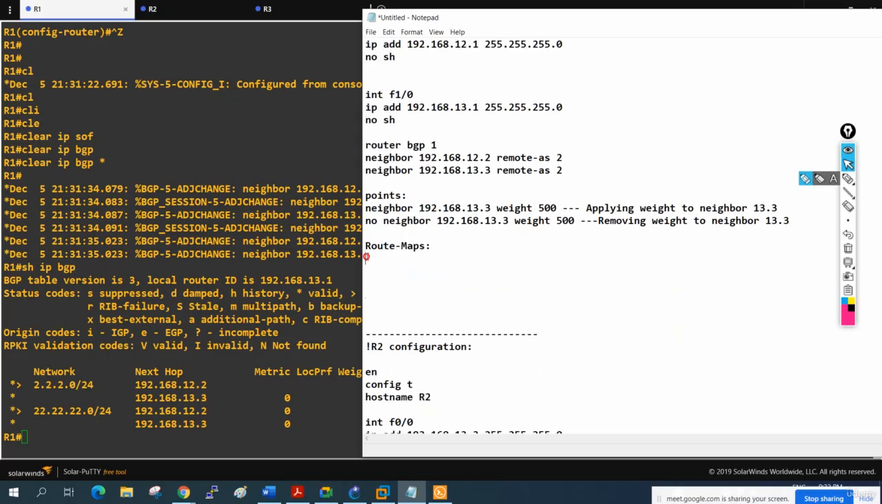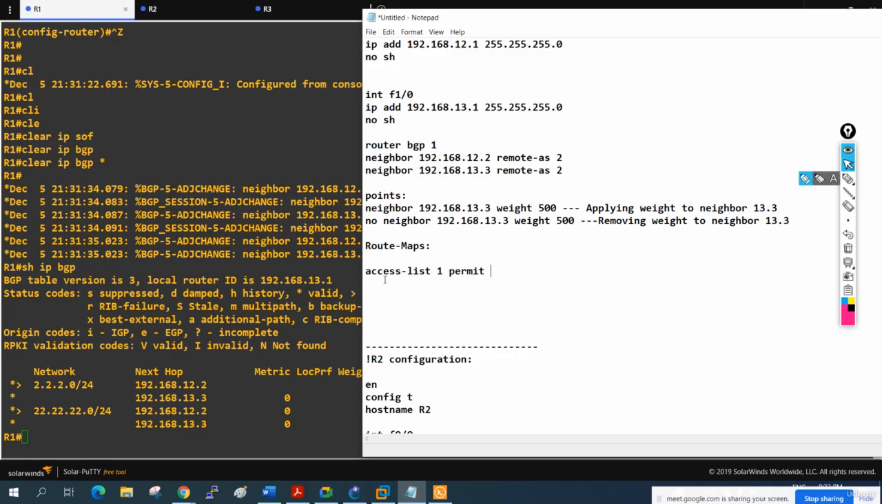So how can we configure the route map? First, I will create the access list. I will select the traffic, which traffic I want to apply this to. So I will write access list, and I can give any name or any number. I will use a number and permit. Whom do I need to permit? 22.22.22.0 network ID, then wildcard mask 0.0.0.255. This way I select the traffic.